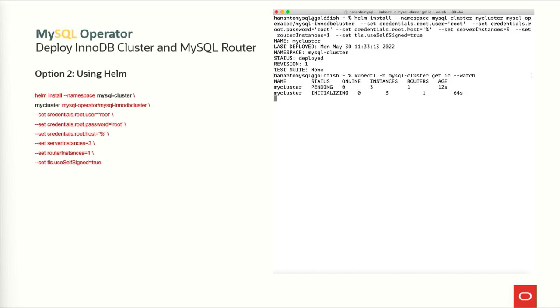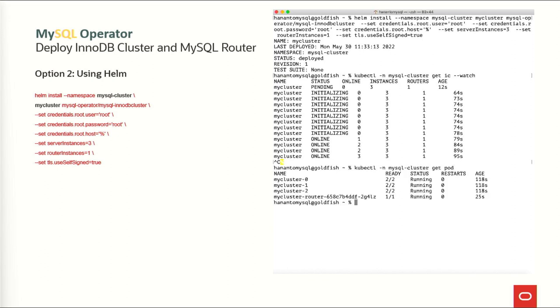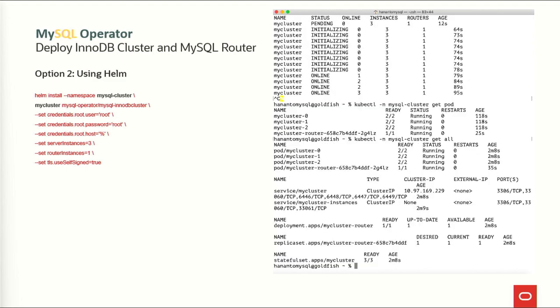Done. So kubectl -n mysql-cluster, which is the namespace that I use to deploy the InnoDB clusters, get ic, the InnoDB cluster, is actually the custom resource definition or CRD, as part of the MySQL operator installation, and watch. Once done, you will have 3 node InnoDB cluster and 1 MySQL router. Very simple.